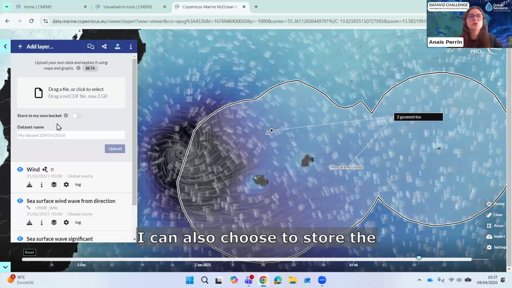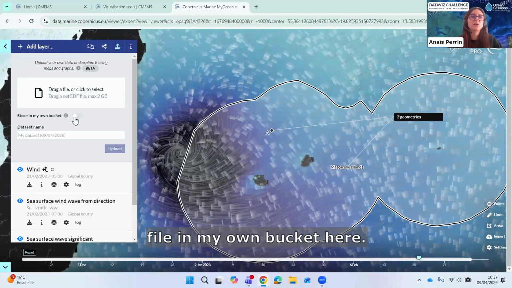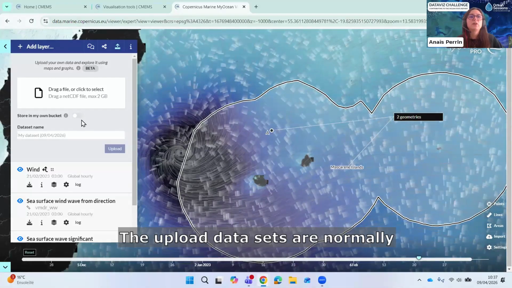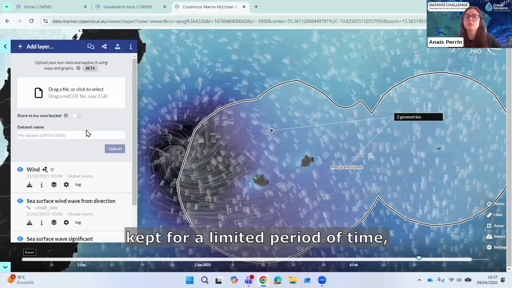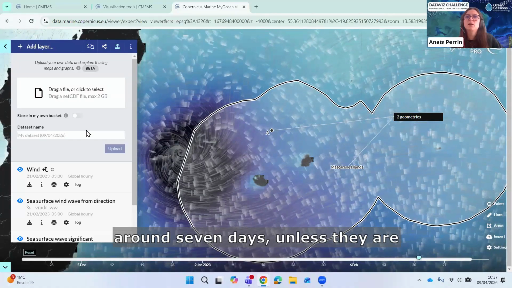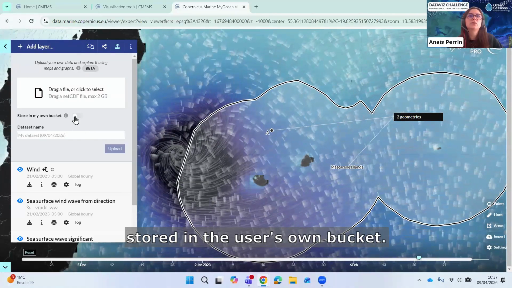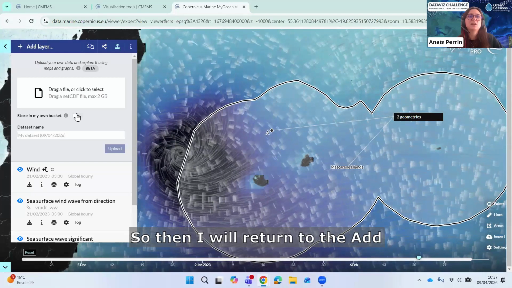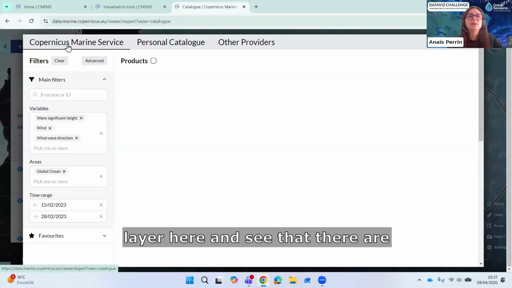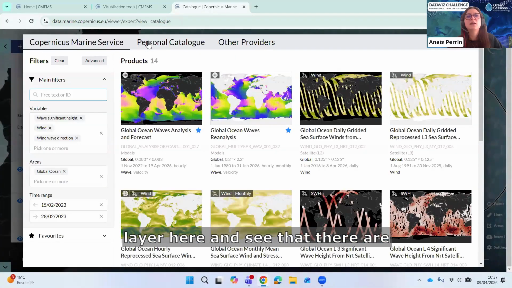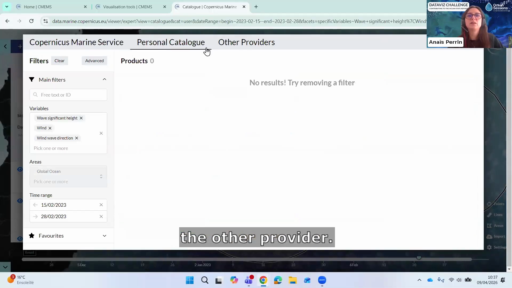I can also choose to store the file in my own bucket here. The uploaded datasets are normally kept for a limited period of time, around 7 days, unless they are stored in the user's own bucket. So then I will return to the add layer here and see that there are 3 tabs: the data store, the Copernicus Marine service, the personal catalog, and the other providers.